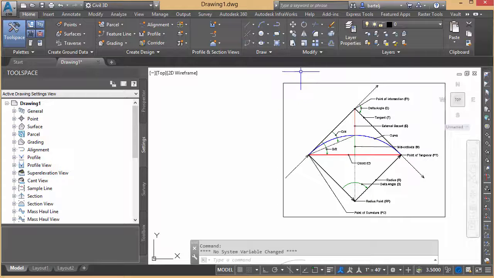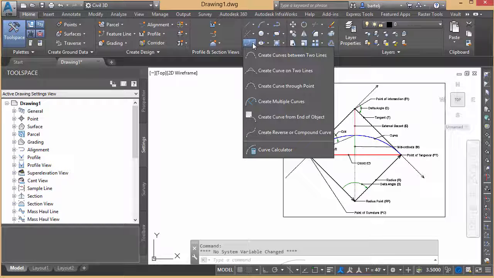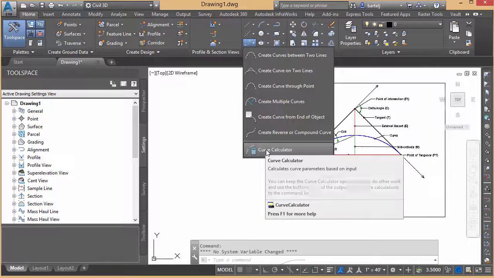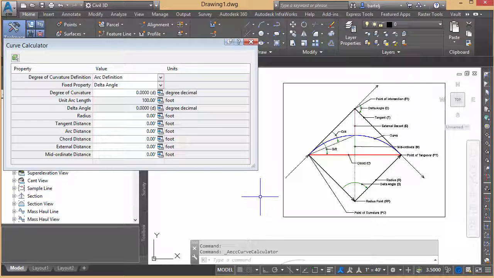And the tool that we're going to use is the CurveCalculator. I'm going to get it by grabbing the curve area under Draw on the Home tab. And then we'll come down and select CurveCalculator to launch the calculator itself. You'll see on the bottom the actual command is CurveCalculator, so we could get it by typing that in at the command line. If I bring up the CurveCalculator, the way that it works, we'll just answer some questions.